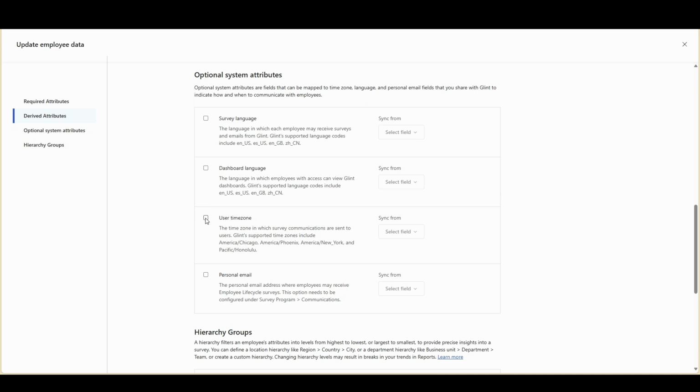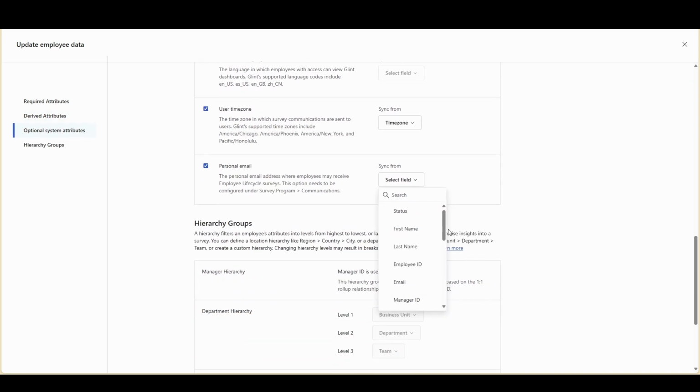Now, as far as user time zone, if I want to take advantage of this, I want to go ahead and click on that. And I'm going to go ahead down and find time zone. Same with personal email. You don't have to take advantage of this, but if you want to, you might find that there are some useful things that come from it. So I'm going to pick personal email.